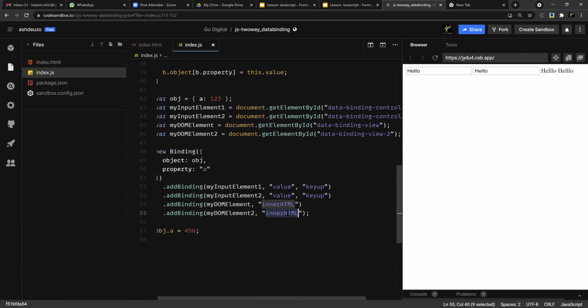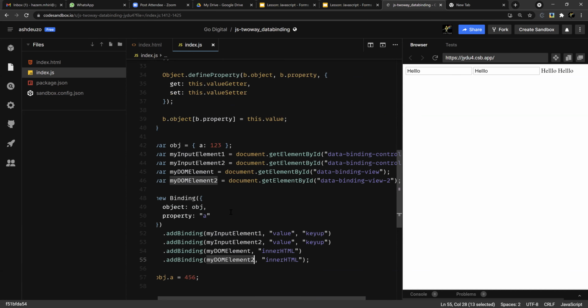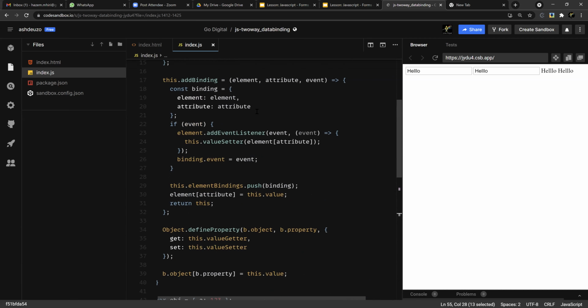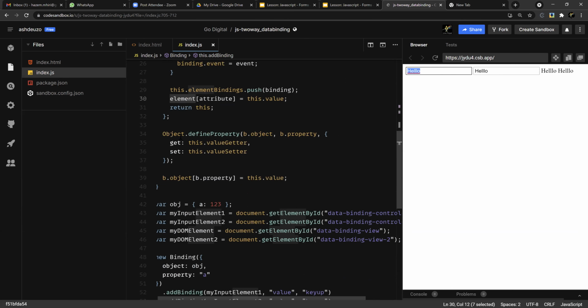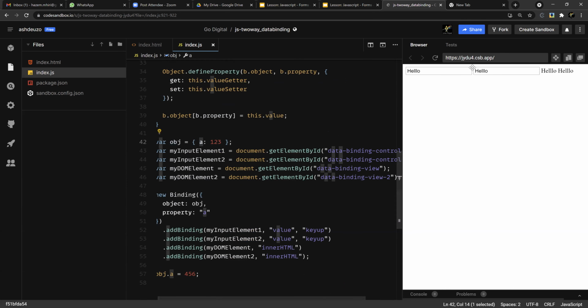For example, here we put inner HTML in Midnight DOM element. Whenever the value changes, we're going to take the inner HTML of that element and put the new value inside. So every time obj.a changes, it goes in the inner HTML of this element and injects the new value.